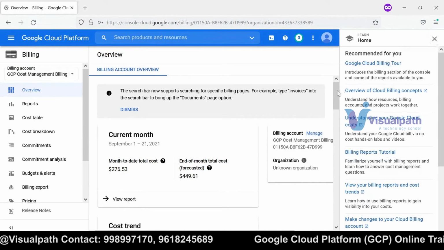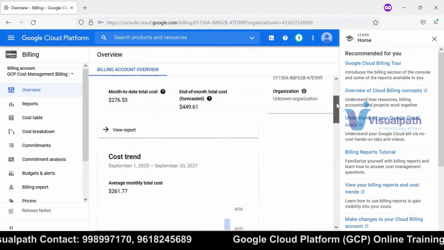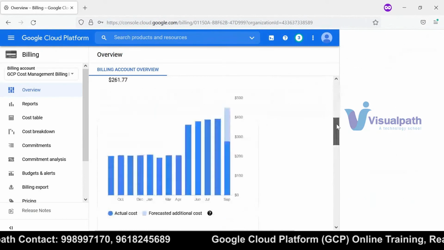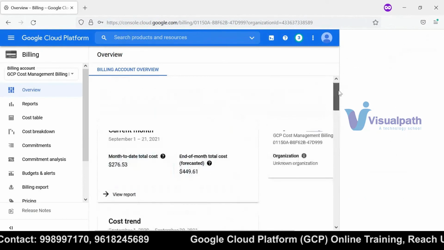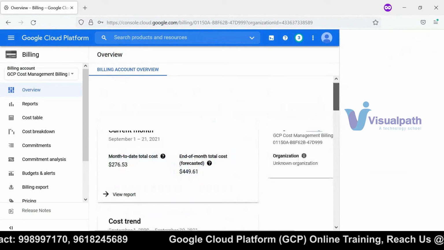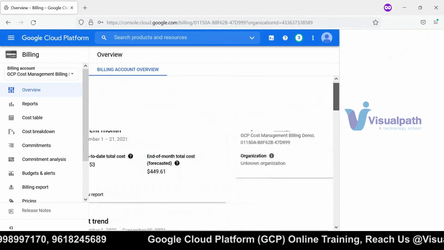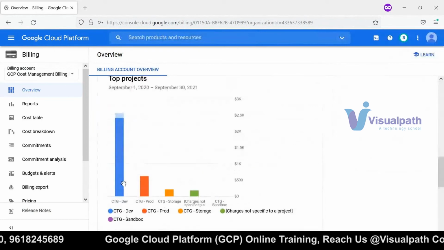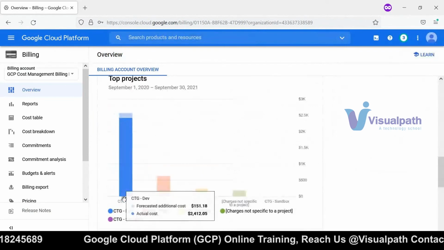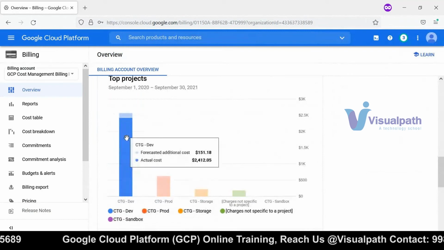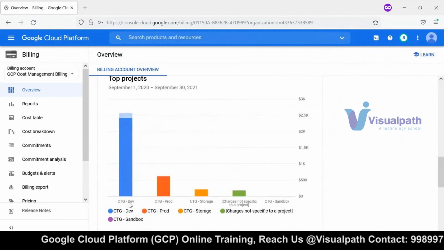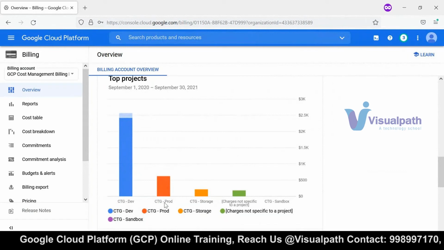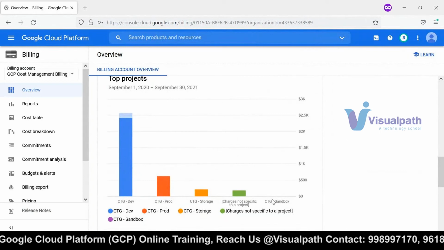So these are the cost trends you can see. Here we have so many details compared to my free trial account. Top projects: this is the project which is consuming most of the cost. Here you can see CTC day and CTG prod are almost okay. Storage is less. Sandbox is $0.